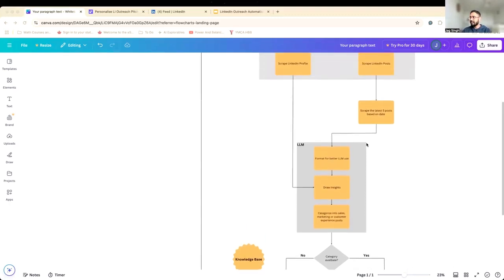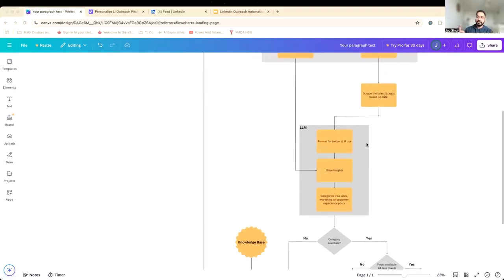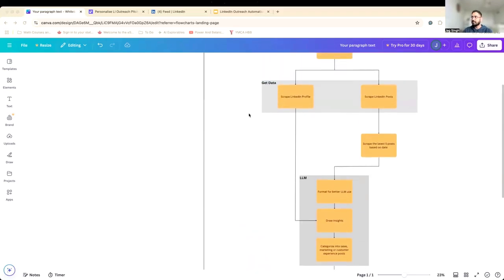Then we draw insights. When we draw the insights, we want to draw insights on the posts and we want to draw insights from the scraped profile.